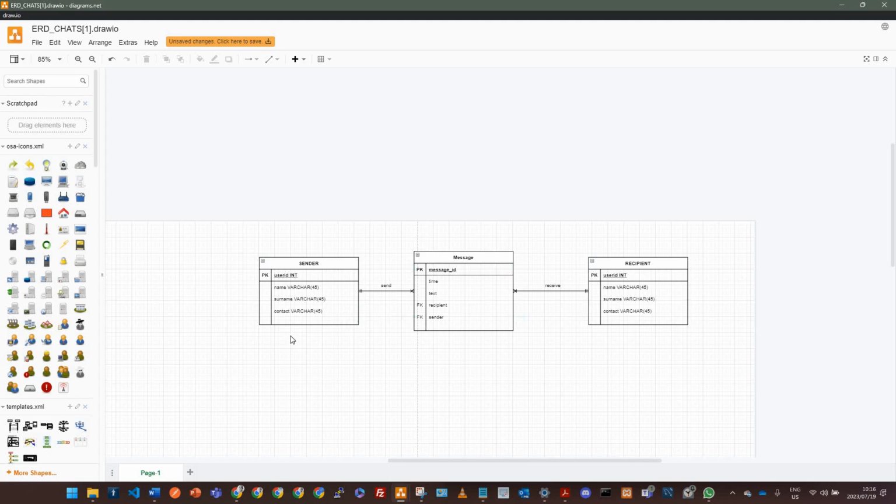This is a one-on-one message. Shiko can send one or many messages to the recipient. The sender can send one or many messages to the recipient. The recipient can receive many messages from the sender. I don't know if it makes sense.